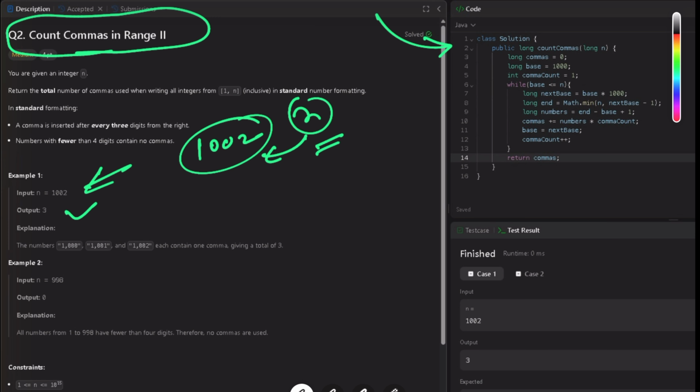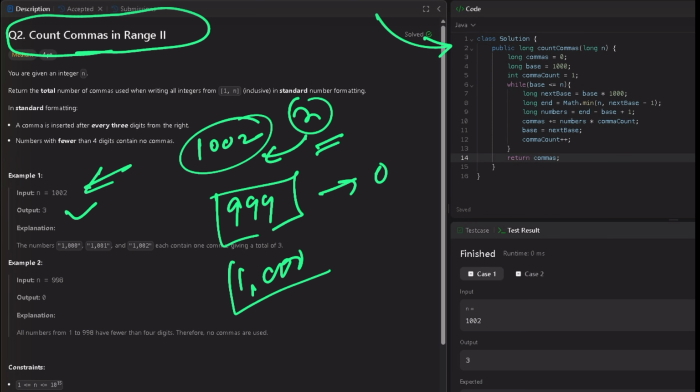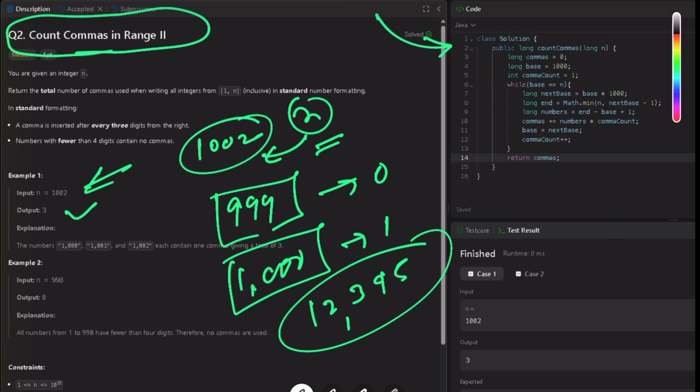Let's suppose 999 is there. If we format it, the formatting looks similar to this, and there is no comma, meaning 0 commas. But for 1000, if we format it, it will look like this, and it contains one comma, right? If we write something like 1 2 3 4 5, how many commas will there be? Obviously one comma.